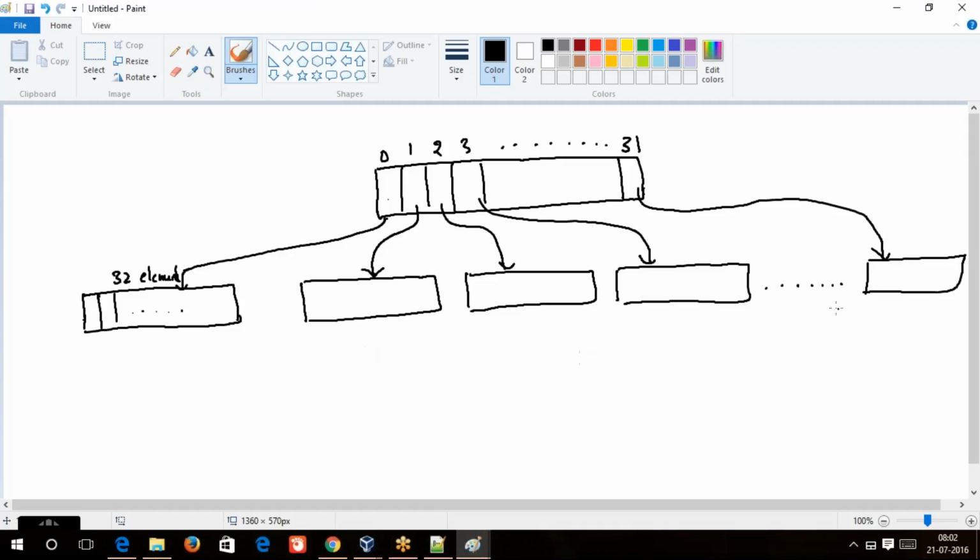So even if the data gets filled, again one more level of array, a 32-element array, will be created. If you see, it looks like a tree structure.